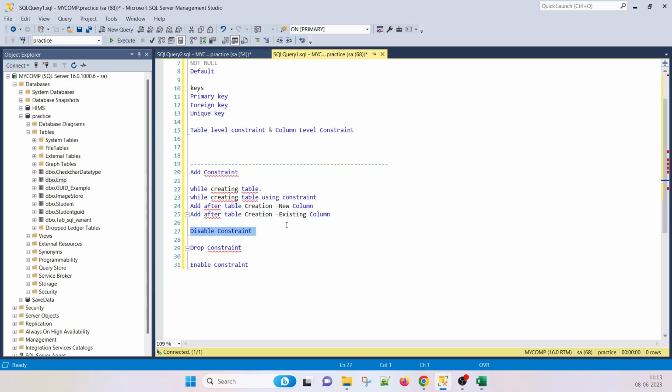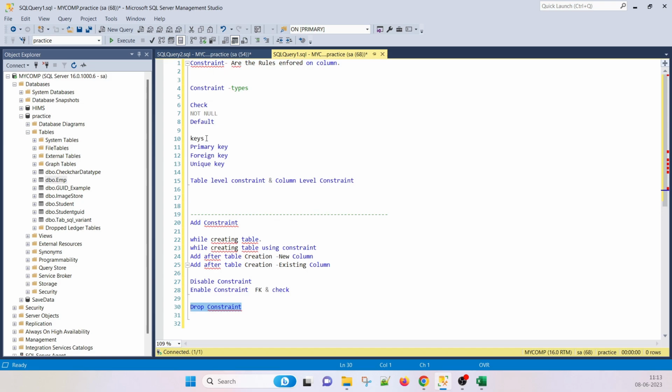And we can drop that constraint. Disable constraint and enable constraint are only possible in case of the foreign key and check constraint, and the rest of the constraints we can't disable or enable, only the FK, means foreign key, and check. The rest of the constraints we can drop. There are different constraints like not null and default that we can drop, but we can't enable or disable constraints other than foreign key and check constraint.